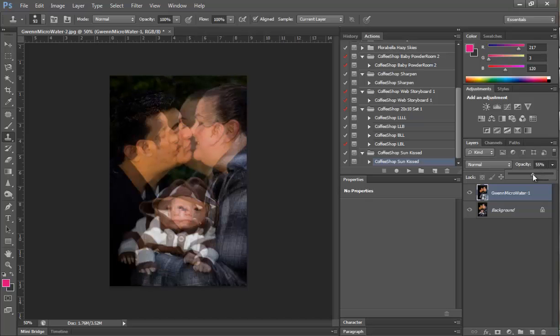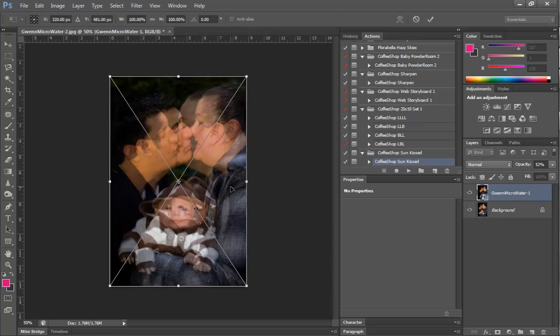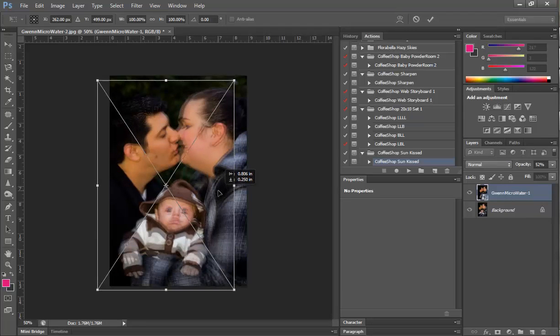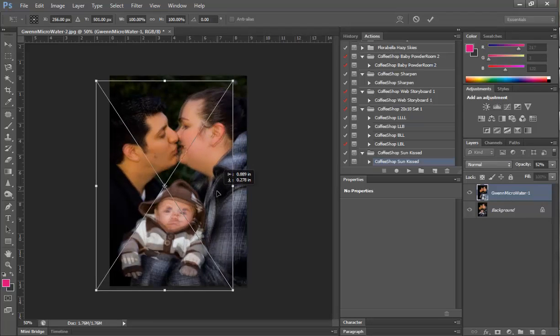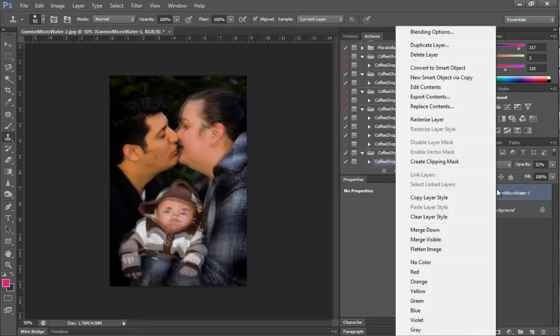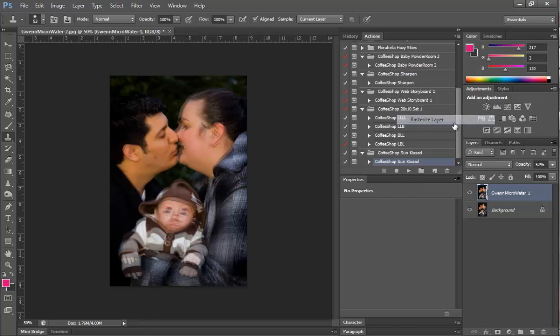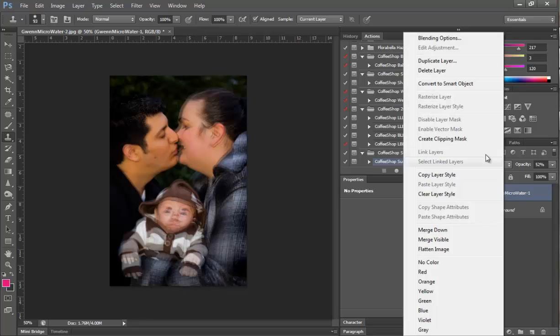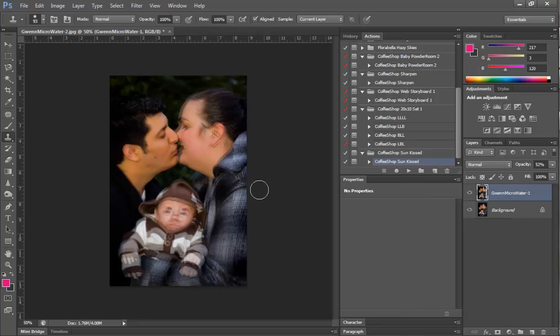I dropped down the opacity so that I can see the background through this layer, and then I'm going to use Control T to transform the image and just move it around until some of the background components line up. So that looks good. Then I'm just going to right click on the new layer and rasterize it, basically make it so I can edit it. I go ahead and select the eraser tool.